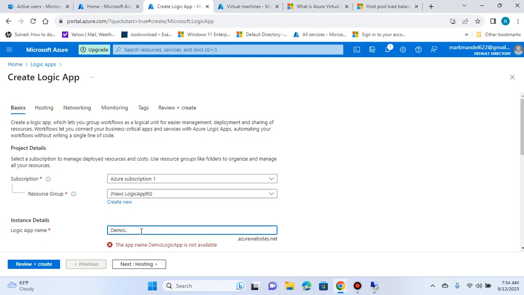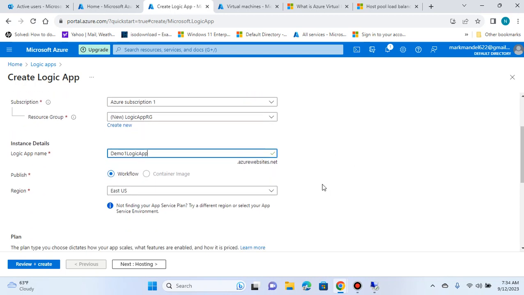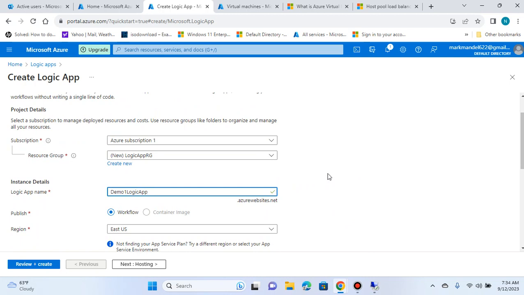Okay, I can call it demo one, and take it properly here. Select the region. That's what I'm selecting all the time. I would leave it. As you can see, I already created the .azurewebsites.net. It's going to be like an access, like through web triggers. That's what we were talking about a few minutes prior.